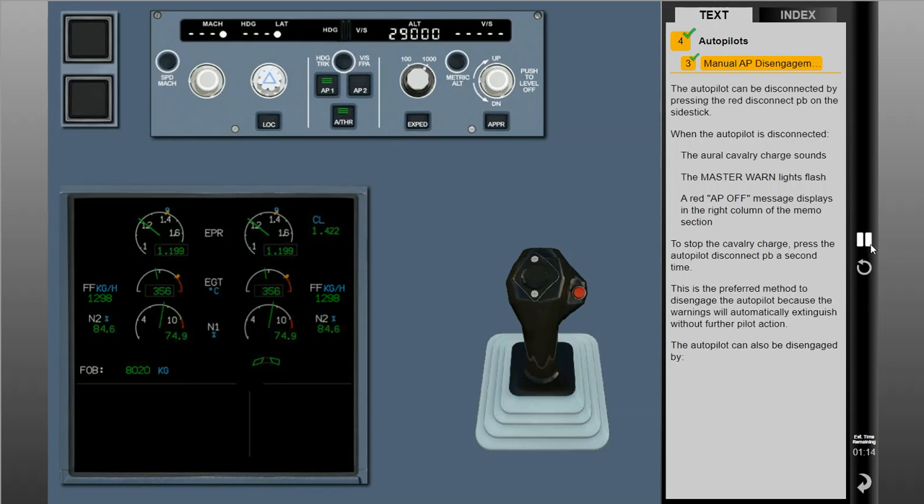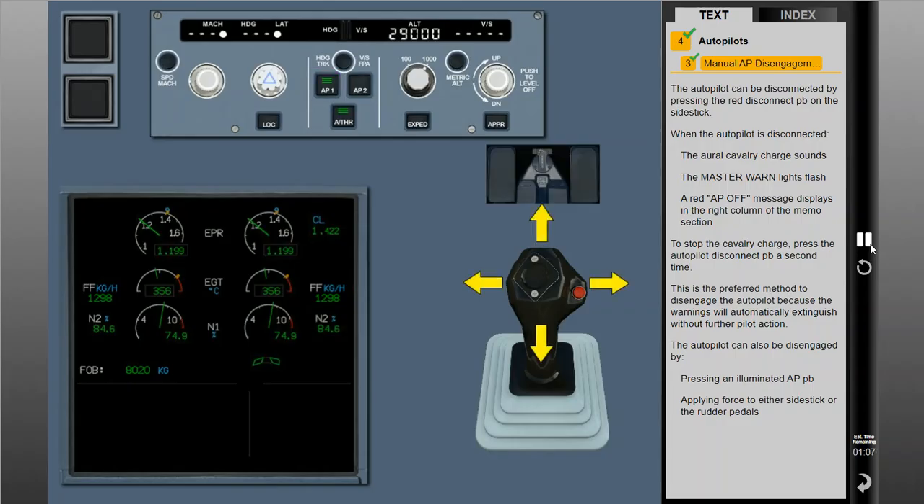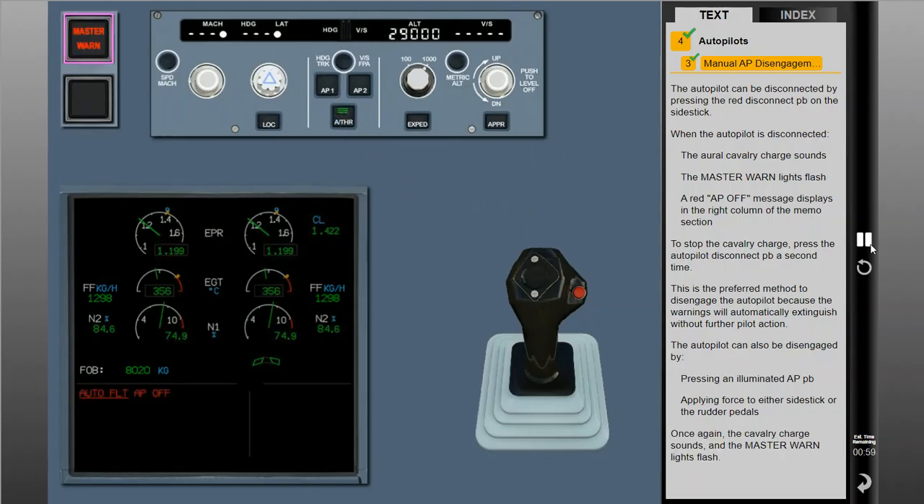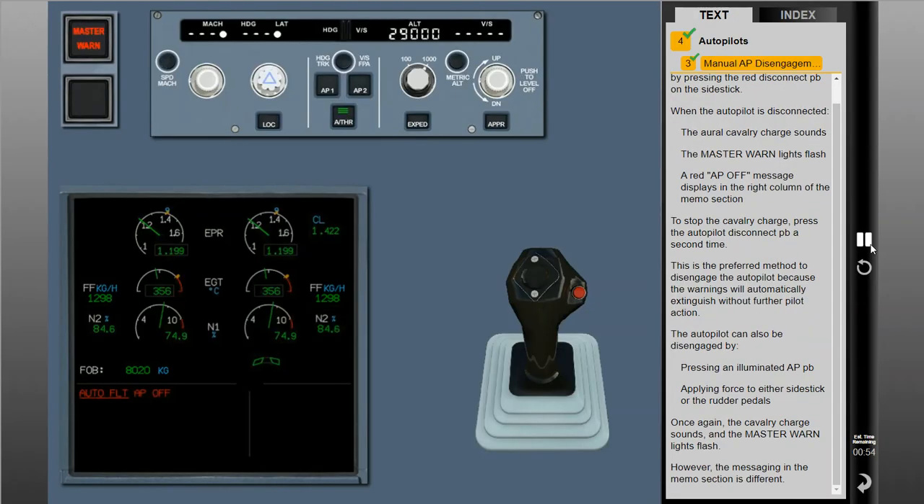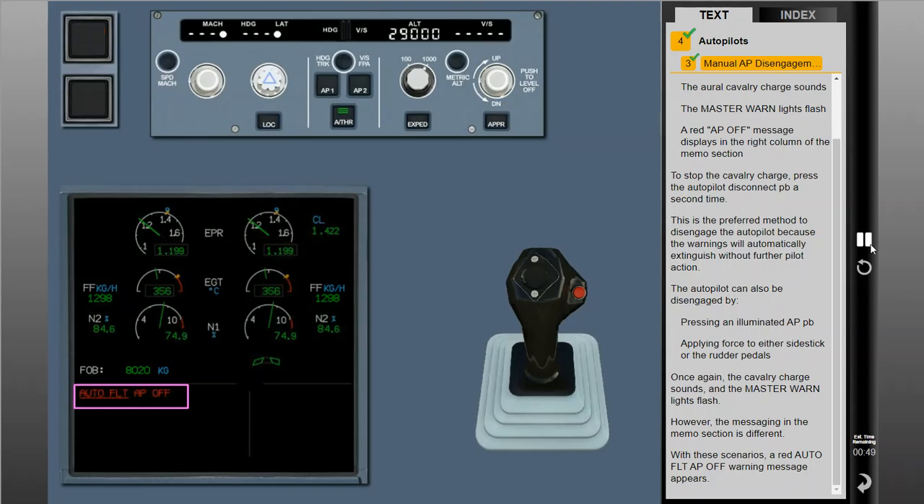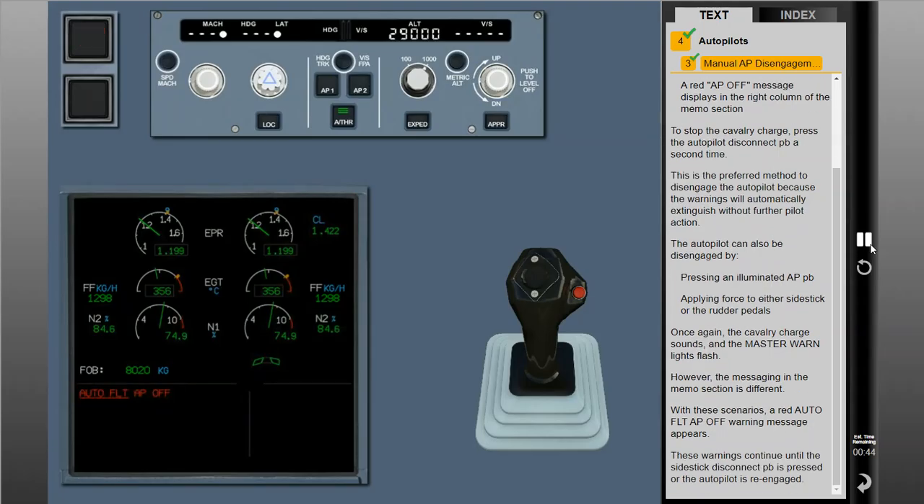The autopilot can also be disengaged by pressing an illuminated autopilot push button or applying force to either side stick or the rudder pedals. Once again, the cavalry charge sounds, and the master warning lights flash. However, the messaging in the memo section is different. With these scenarios, a red Autoflight Autopilot Off warning message appears. These warnings continue until the side stick disconnect push button is pressed or the autopilot is re-engaged.